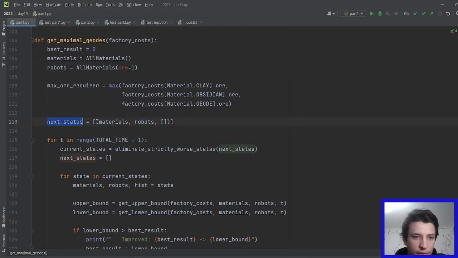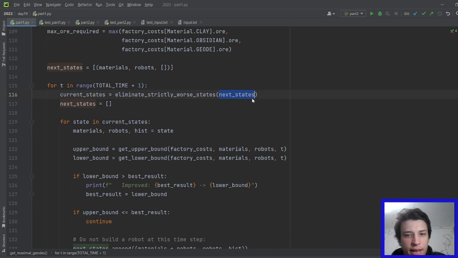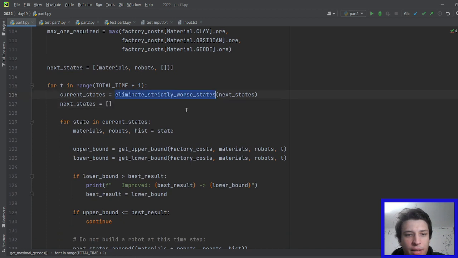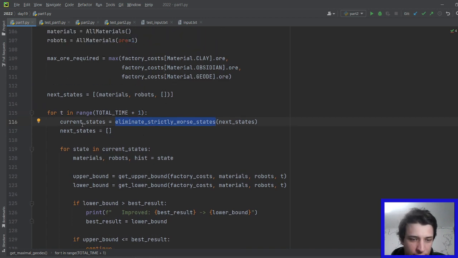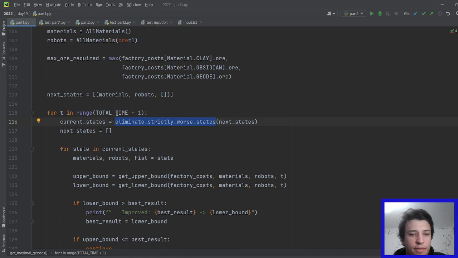And yeah, then we start with the first state, and we iterate through time. In each round, we take the next states from the current round and make them into current states. And before we do that, or while doing that, we also eliminate strictly worse states. So we go through all pairs of states, and if one is strictly worse than the other, we kill it. That will also help us reduce a few states, which means we don't need to consider as many, and the program will be quicker.